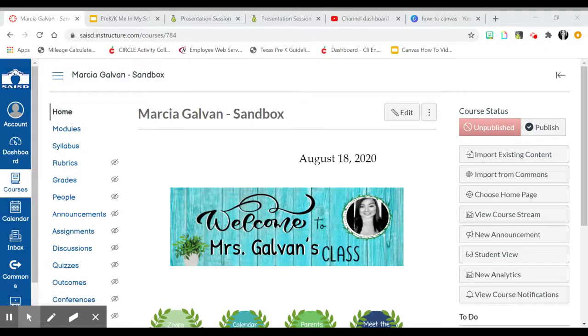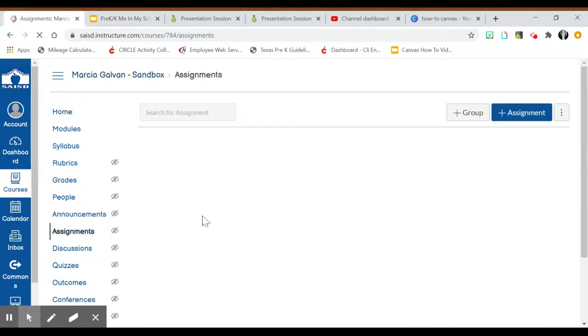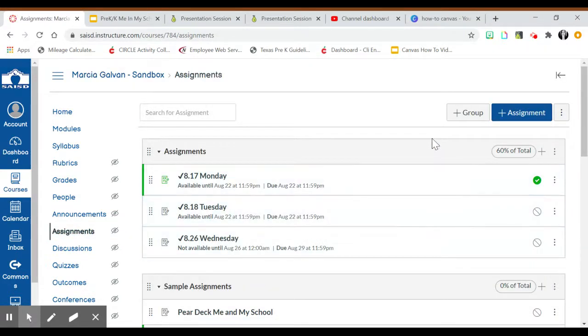Today's tutorial will be on how to link your Pear Deck within Canvas. So I am starting off of my home page, and I want to come down to my assignments button. We've covered how to make assignments, and this is where I do like some of the features for assignments because you can set release dates and due dates.